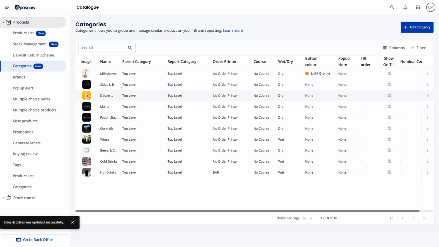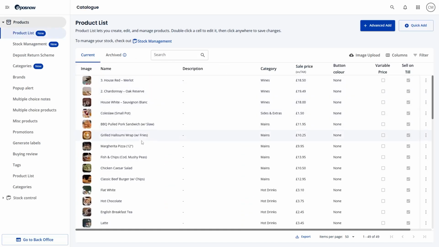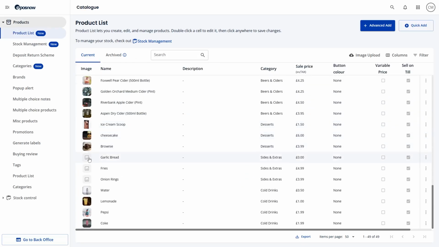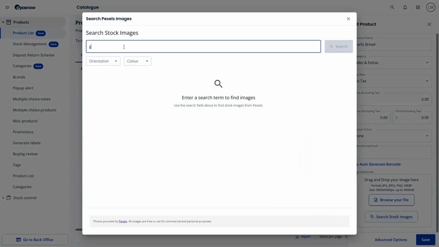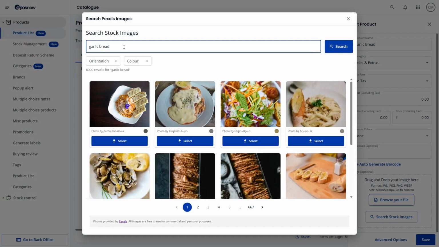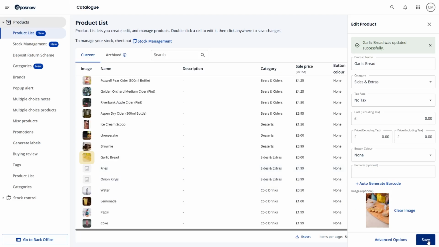Next, let's take a look at the new options in your product list. You'll notice a new image column. To add an image to a product, double-click the empty image cell. This opens a quick edit screen where you can configure your product images. Just like the category images, you can browse to upload your own image, or you can use the Pexels integration to find an image. Once saved, you'll instantly see the preview thumbnail appear in the image column.